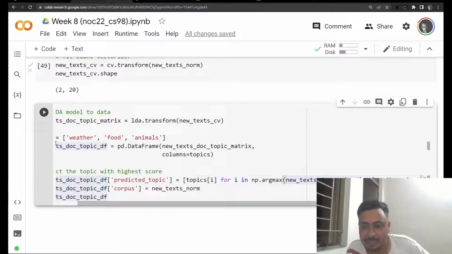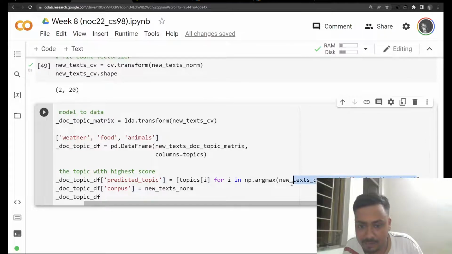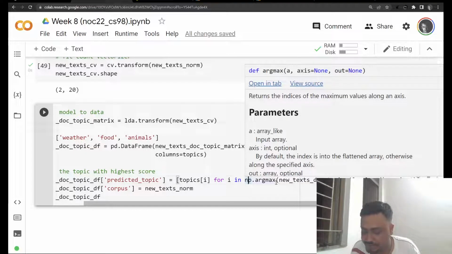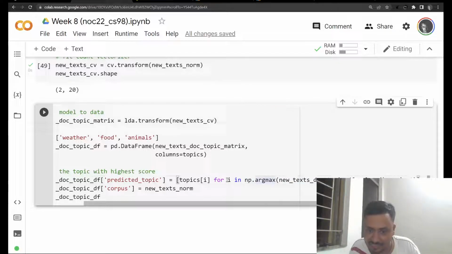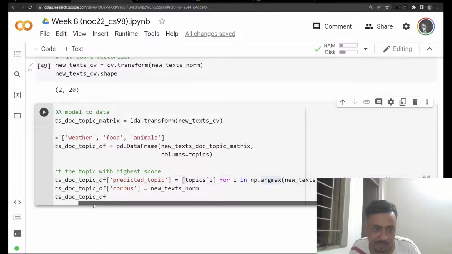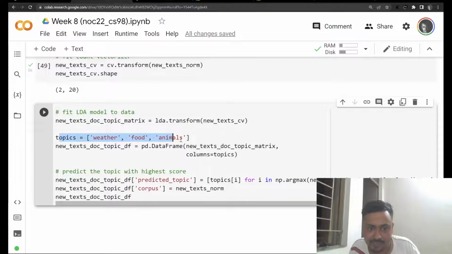Well, this data frame has the probability distribution. We are doing argmax over that. Argmax means we are taking the argument which maximizes. So basically if there are 3 probability values, this one returns the index which has the highest value. So 0 index there is a value, 1 index there is a value, 2 index there is a value. Argmax returns the index which has the highest value, and that index is I, and then we are putting it into this topics list which has the list of the labels to get the actual prediction.